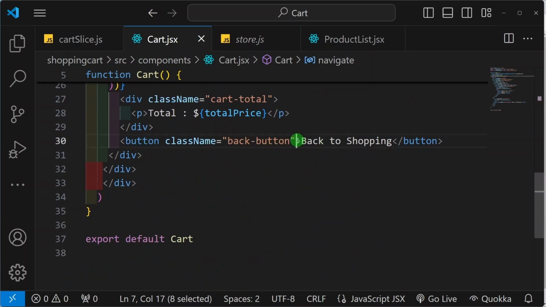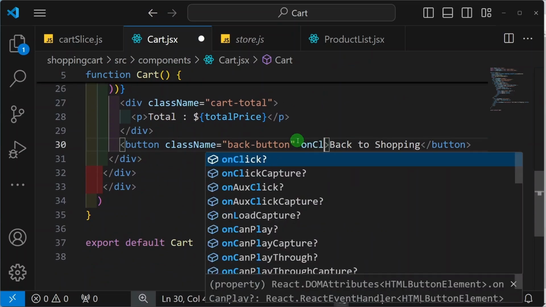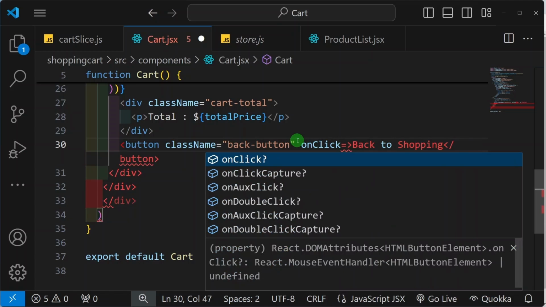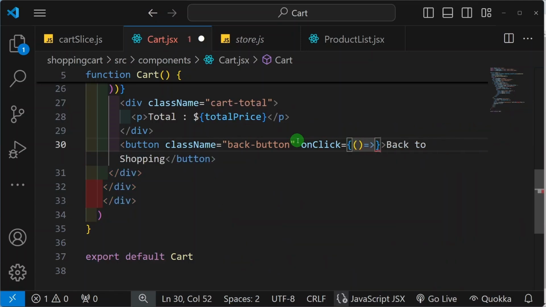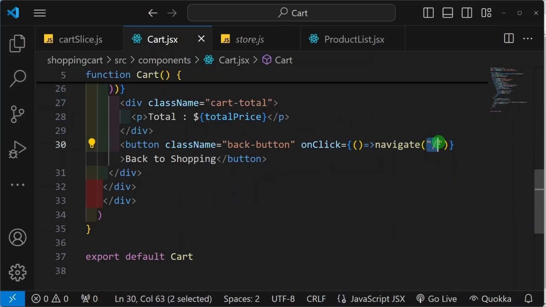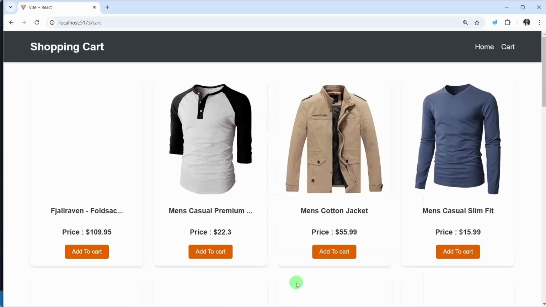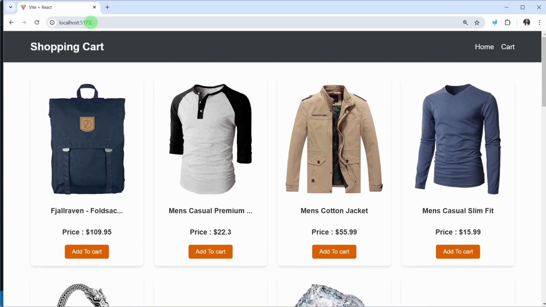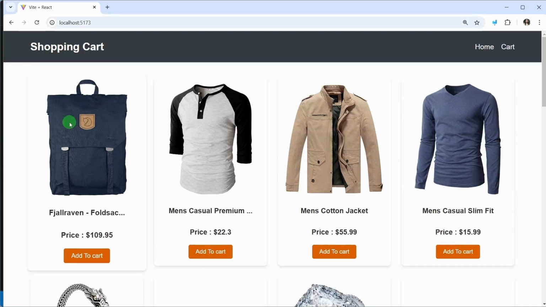Now I will come here. As soon as I click on this button, here I will be adding on click. As soon as I click on this button, I will paste navigate. I should be redirected to home page. I will be giving this slash, which indicates my route. I will come here. I will click on this. Now you can see in my URL, I am not having anything, which means successfully I am inside home page.